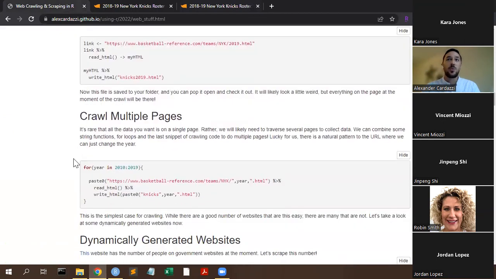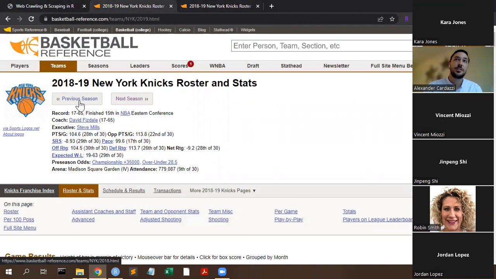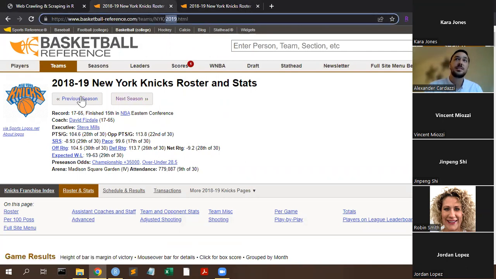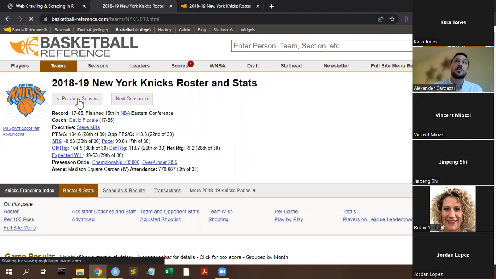Great. However, what if we have multiple pages, right? What if we want to track the Knicks roster over time? So luckily, there are little buttons here that say previous and next season. For example, this is the 2019 season. If you use the previous season button, you can see in the bottom left of the screen, right above the Windows icon, it says HTTPS and then Knicks 2018. So when we click on this button, it's going to change the URL to 2018.